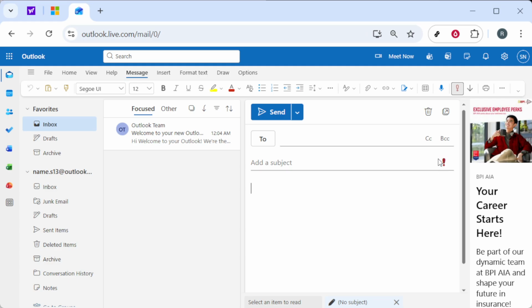In some layouts, the icon lives under the toolbar's overflow menu. Open the More Options menu to reveal it. If your window is narrow, try maximizing the browser so the tags tools appear. If you click the red exclamation again before sending, it will turn off in case you change your mind.